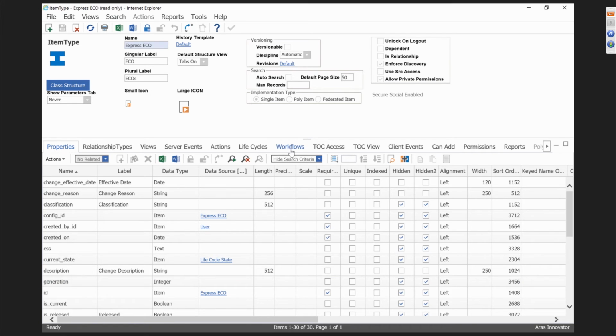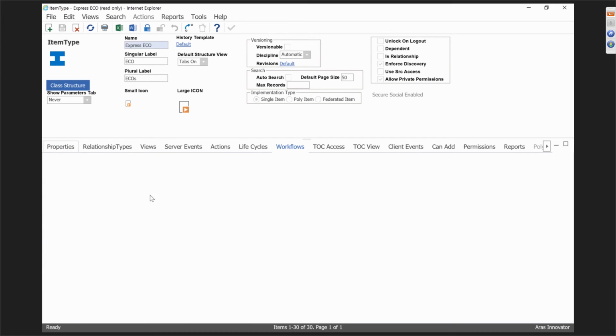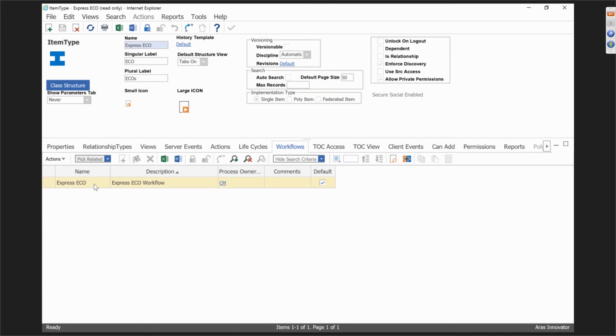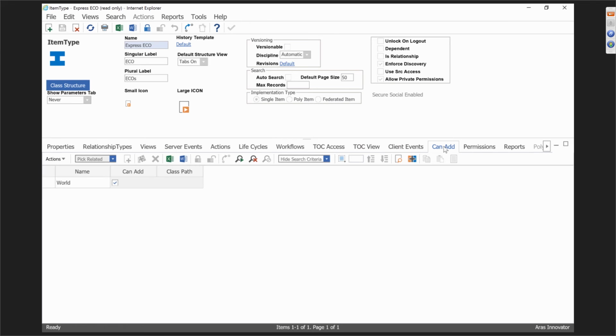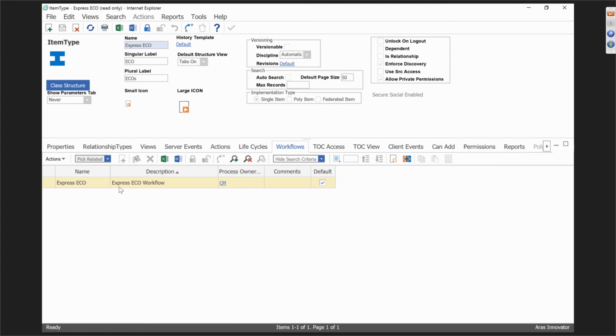So if we took a look at the workflow tab, you would see which workflow is associated with the Express ECO. I could have gone to the workflow area and searched for workflows independently and found it. Here you can see who has the ability to create ECOs, right? So everybody in the world can add ECOs. Where it shows up in the table of contents is defined here. That it shows up under the category change management, which we saw when we looked at the table of contents for Mike Miller. But let's take a quick look at those workflows.